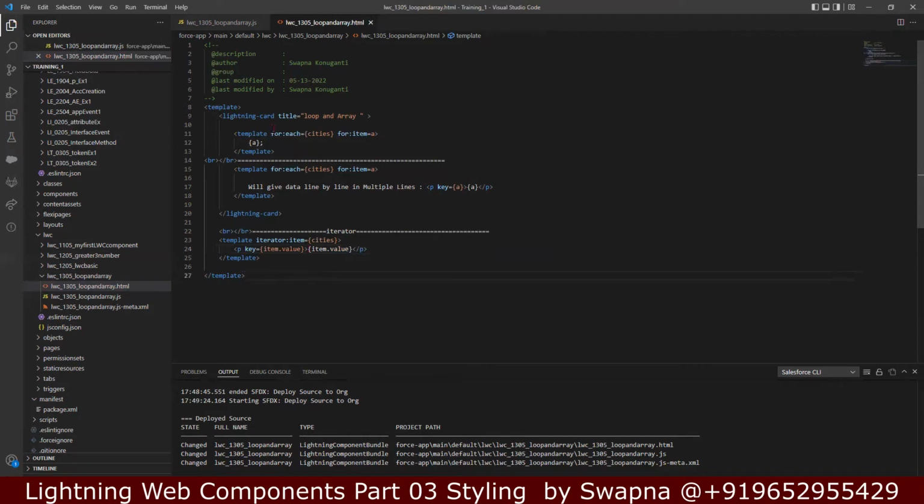Right? Either I can use a template for each and declare the for item, or I can use the iterator item. I can use the iterator item and pass that array. No need to declare a separate variable here. I can directly use the item dot value.